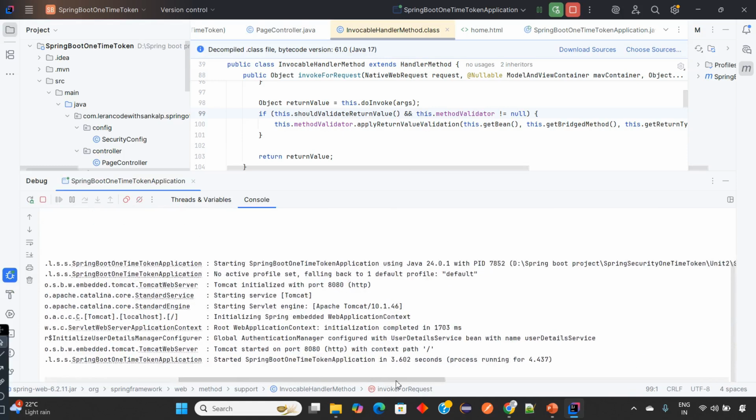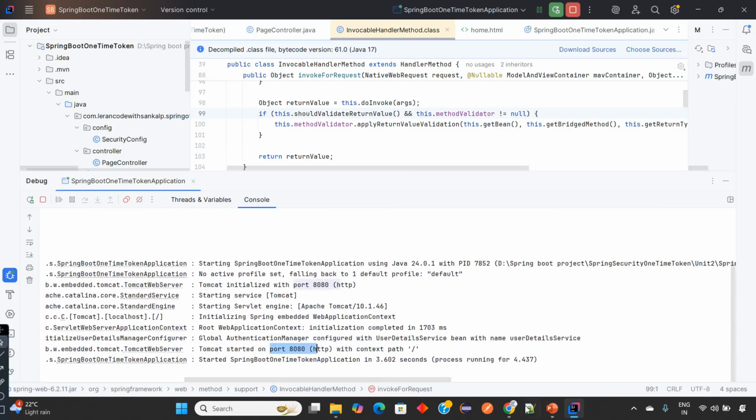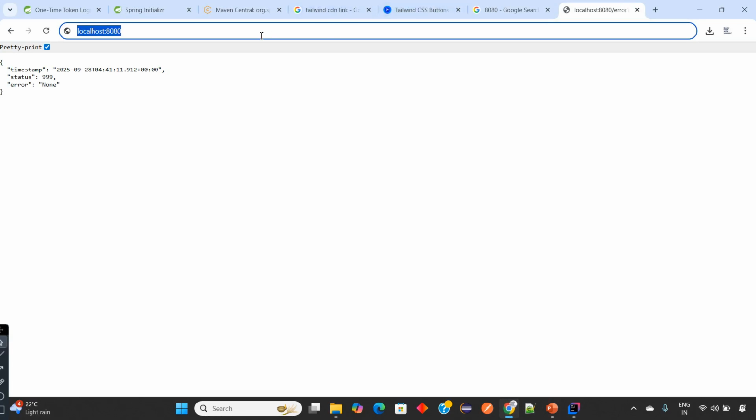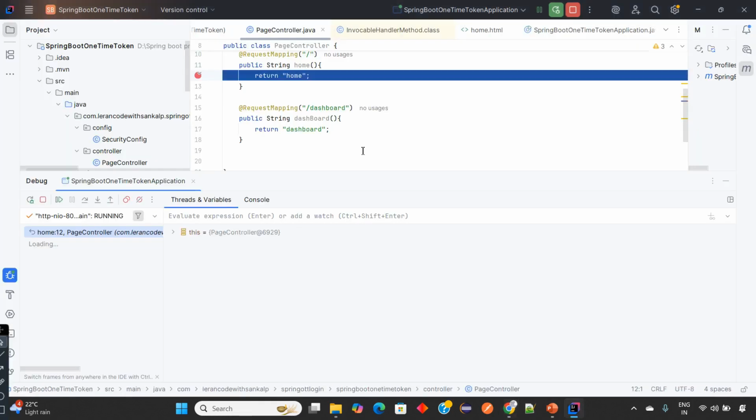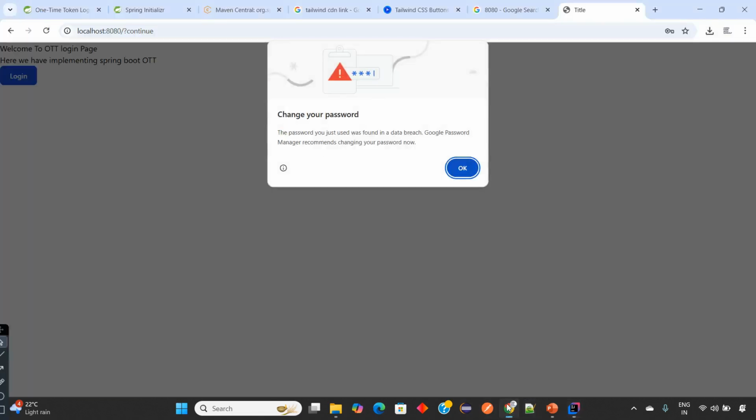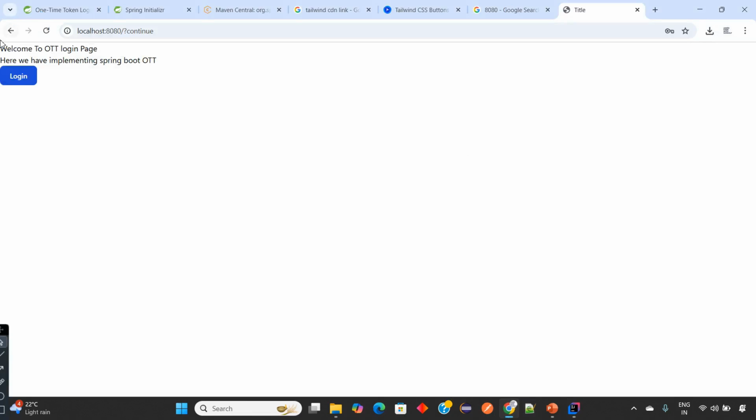Okay, our project is running on 8080. Then we open the link again and add the Sankalpa password, like 12345. Okay, we get the login page. This login page is basically visible to all users. We have secured the dashboard page. Then we create the dashboard page.